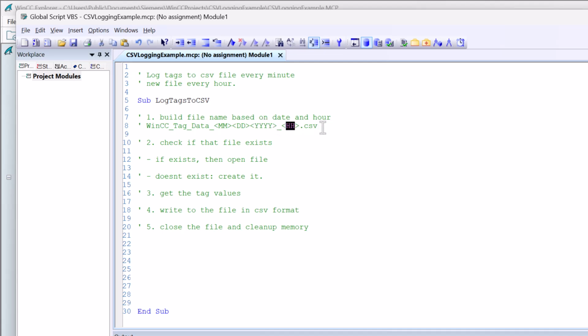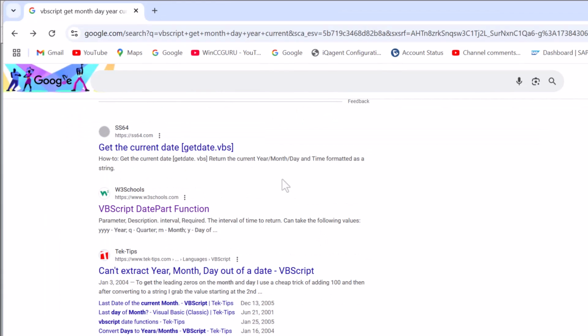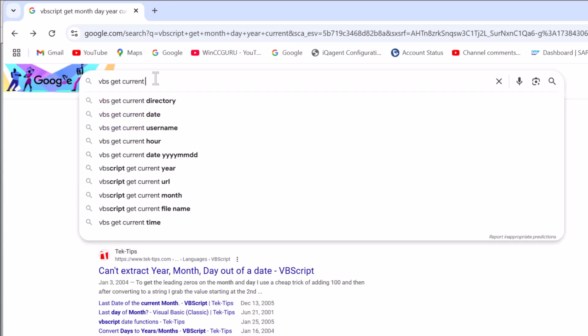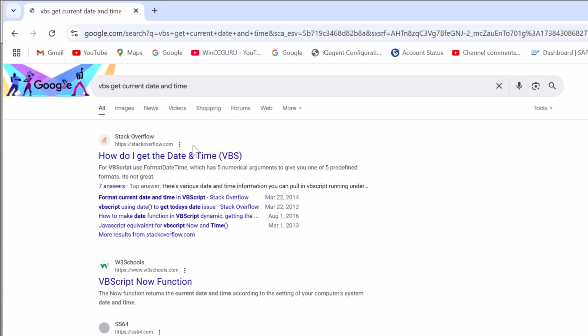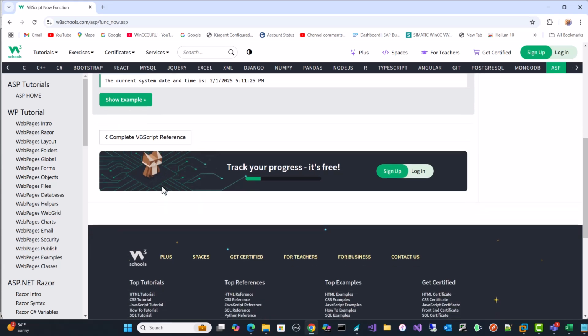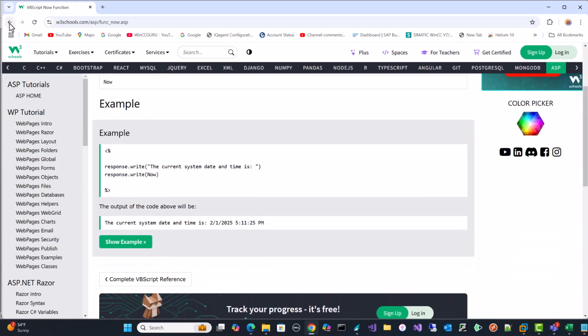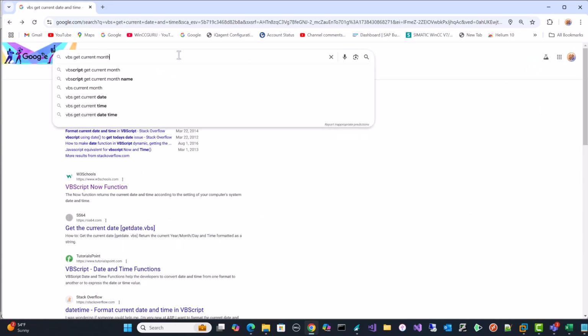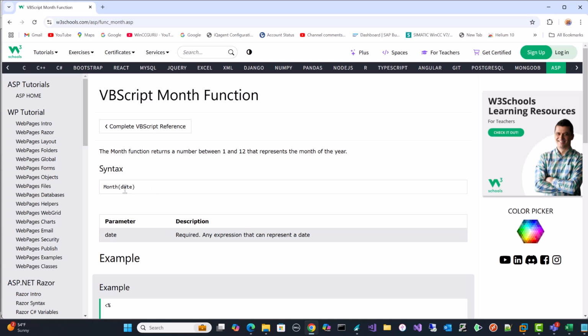So the first question is, okay, how do we get this information? If you're new to scripting, there's a lot of information on the internet. You can just pop up a browser and type in what you want: VBS, get current date and time. And it's going to tell you there's a Now function. You call it and it just gives you a string with a time in it. And then there's also functions to get the current hour and the current month. And so we could say get current month. We find there's a Month function and it takes a date. Well, we can just put Now in there and it will give us the month. So now we have what we need to know.